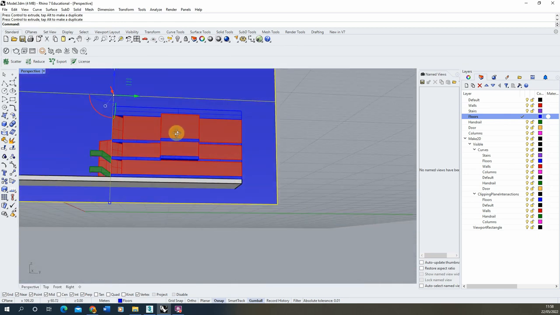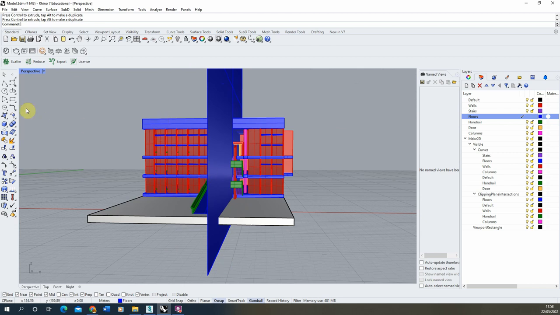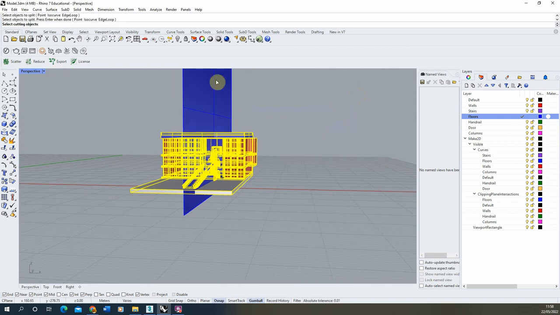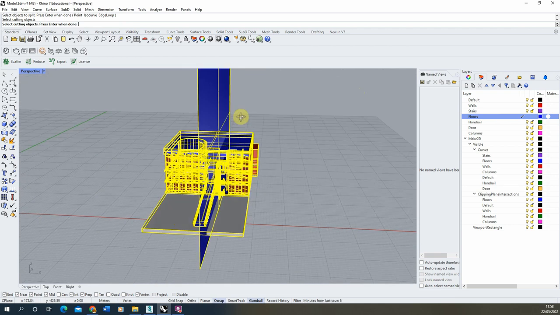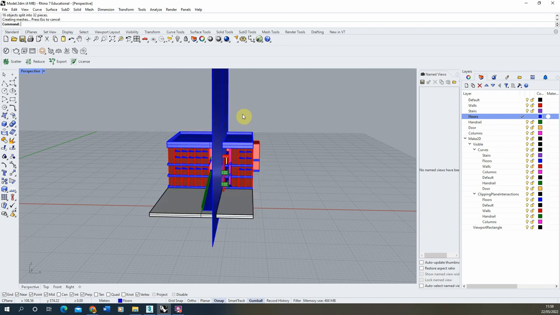And once we've got it in position, making sure that it's completely dissecting the model there, we're going to deselect our objects, select our split tool, select our objects to split, which will be our building in the center, like so, hit enter, and then select this blue plane we've made, which will cut the objects. Hit enter again, and it will slowly start to split its way through the geometry in that model, essentially cutting the model in half along the line that we've created there.